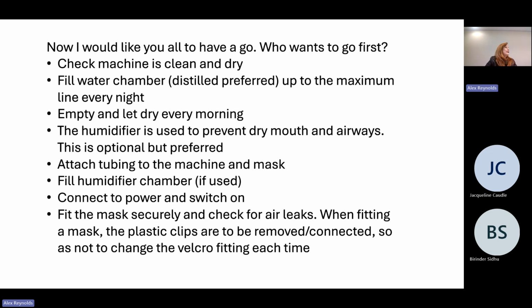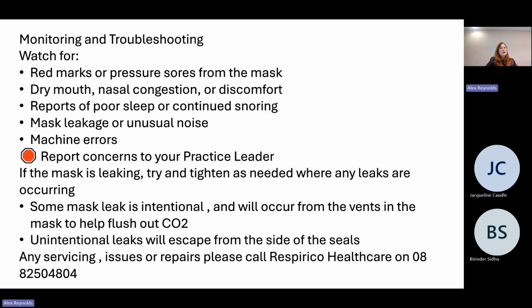And we're going to check for leaks, aren't we, to make sure that there's nothing leaking around the mask. Yeah, beautiful. Thank you very much. That was great. So moving forward, monitoring and troubleshooting, we always want to watch for red marks or pressure sores from the mask, make sure that she's not getting a rash or anything like that. Make sure she's not experiencing dry mouth, nasal congestion or discomfort. Check and make sure that Amanda's not reporting poor sleep or continued snoring.